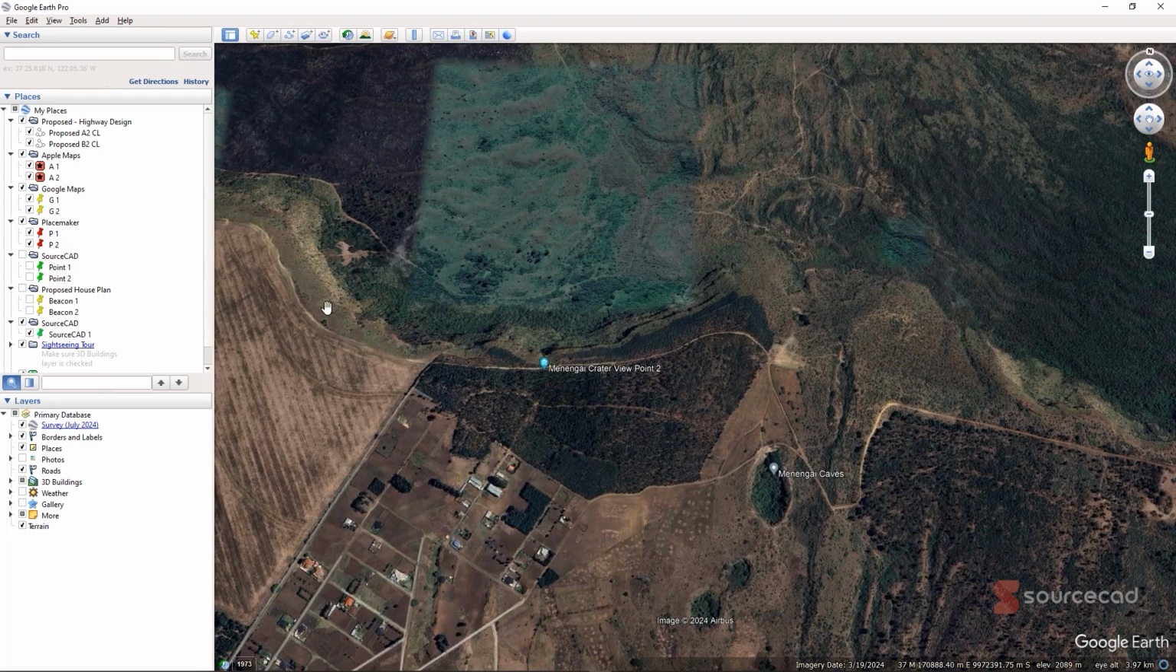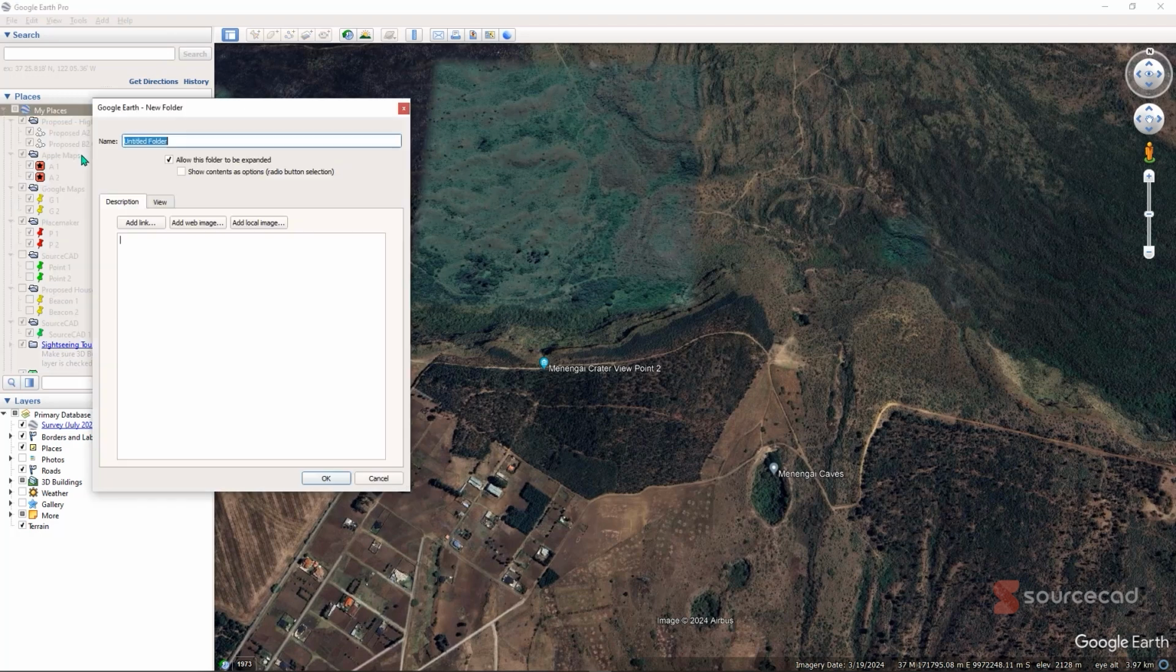Having said that, now let's create our area or our point. The first thing that we do under this area, my places, I'll just right click and then I'll add a folder, and I'll name it Topo Map.